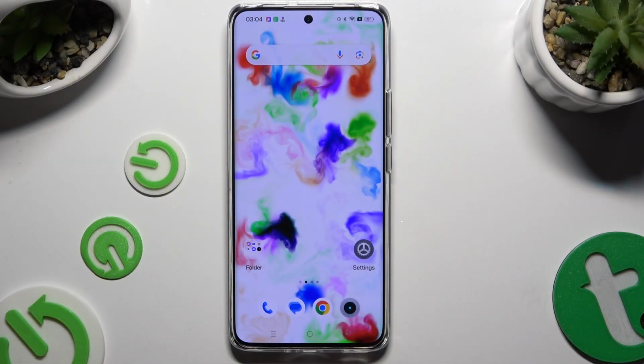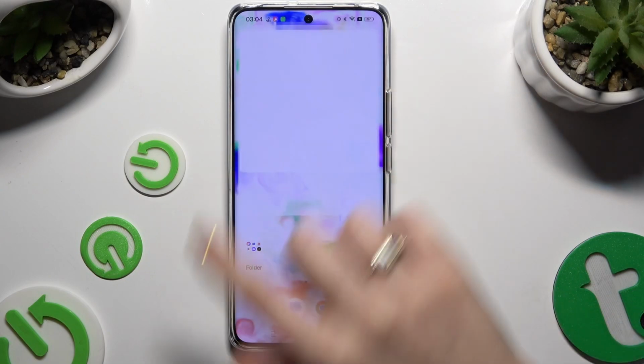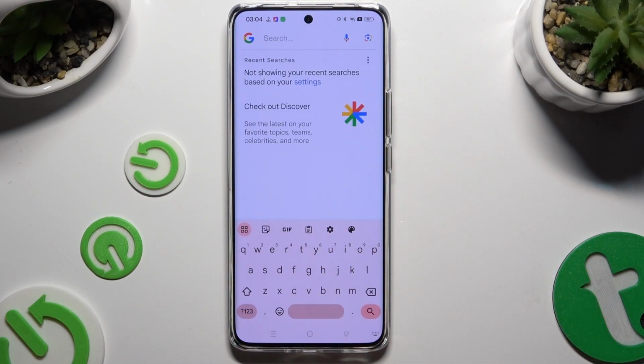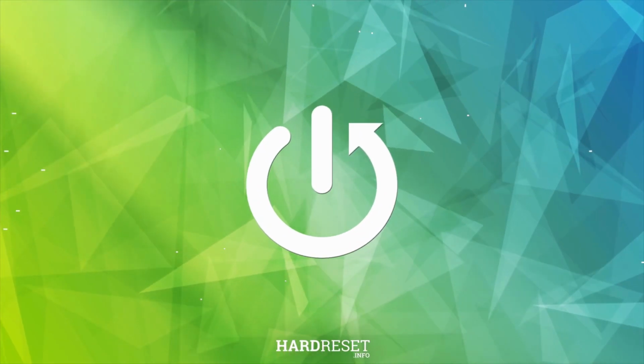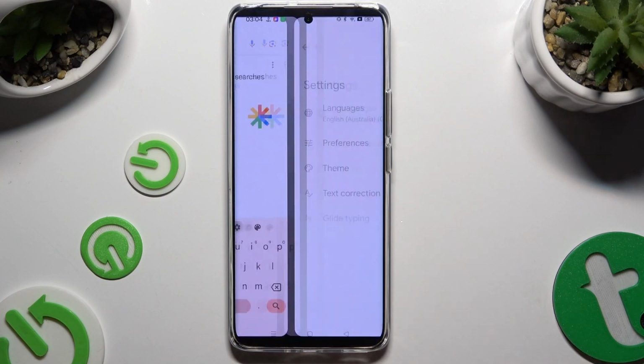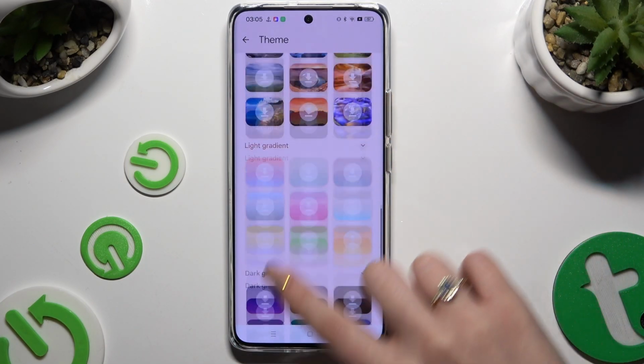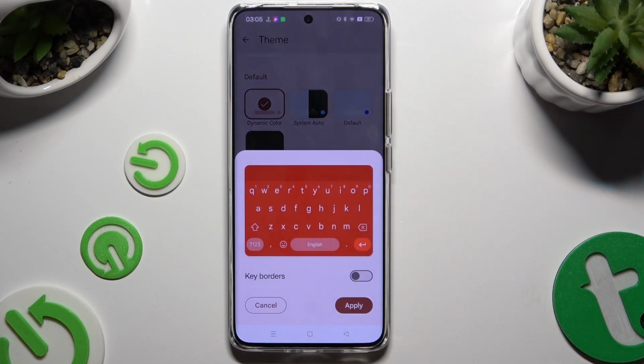In front of me is Realme 12 Plus, and today I would like to show you how you can change and customize your keyboard's theme. Begin by launching your keyboard and clicking on this gear at the top of it. Then select Theme and tap on one of those to apply the best one.